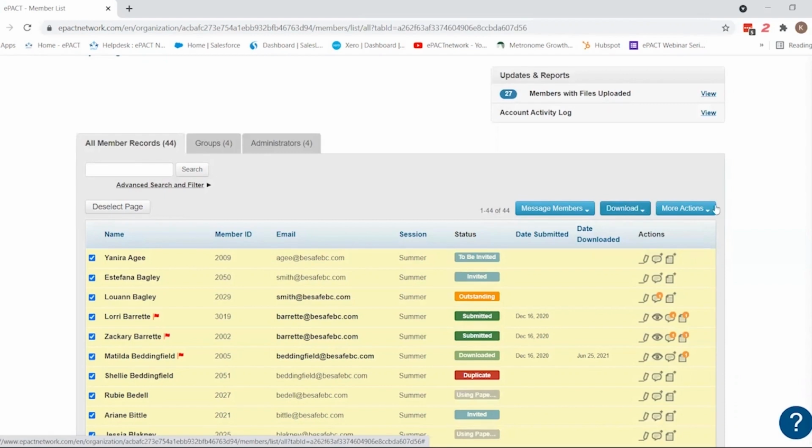Under More Actions, you can manually add and remove members from groups. You can label a member as using paper forms or revert them from using paper forms back to the standard ePact statuses. Export List is the reporting function in ePact.